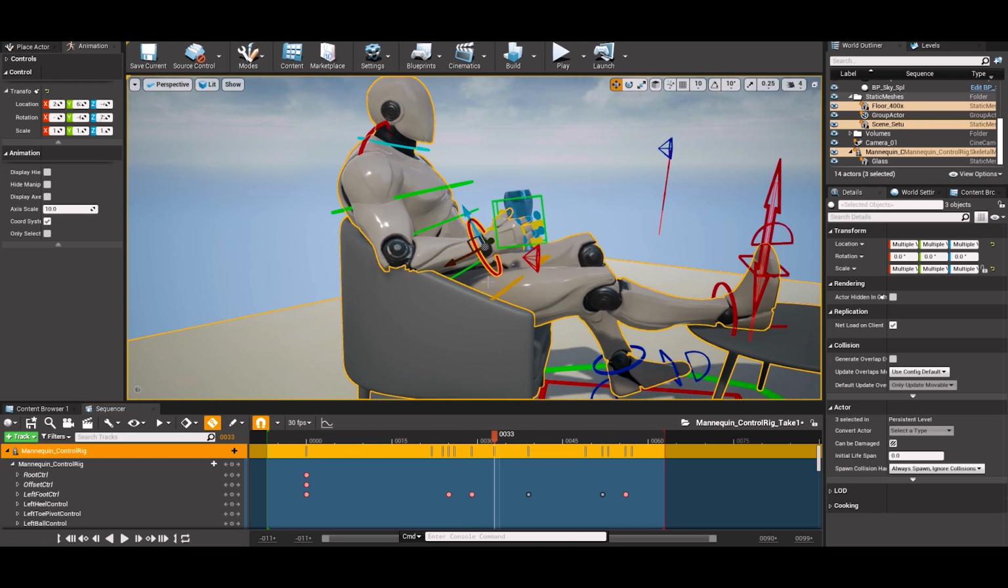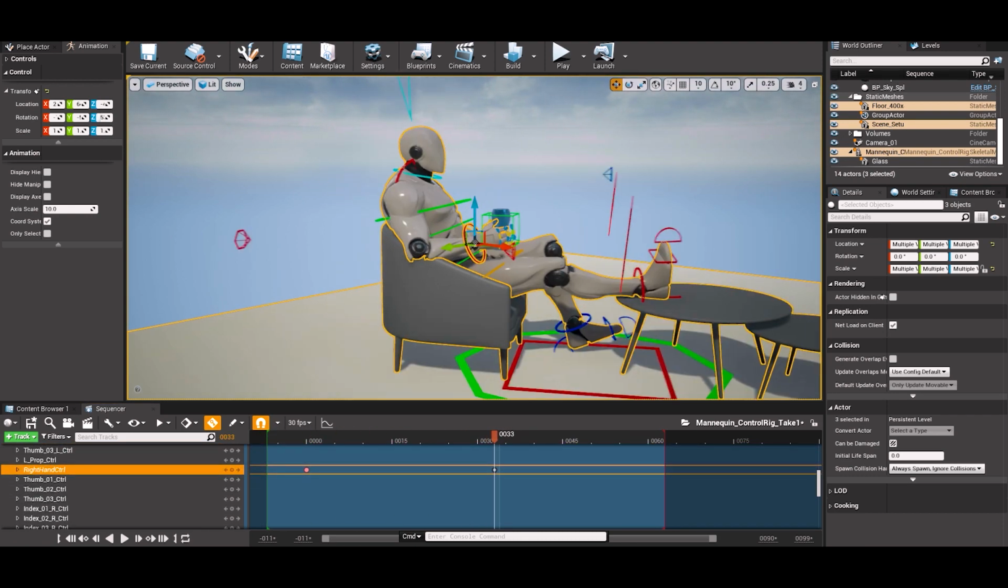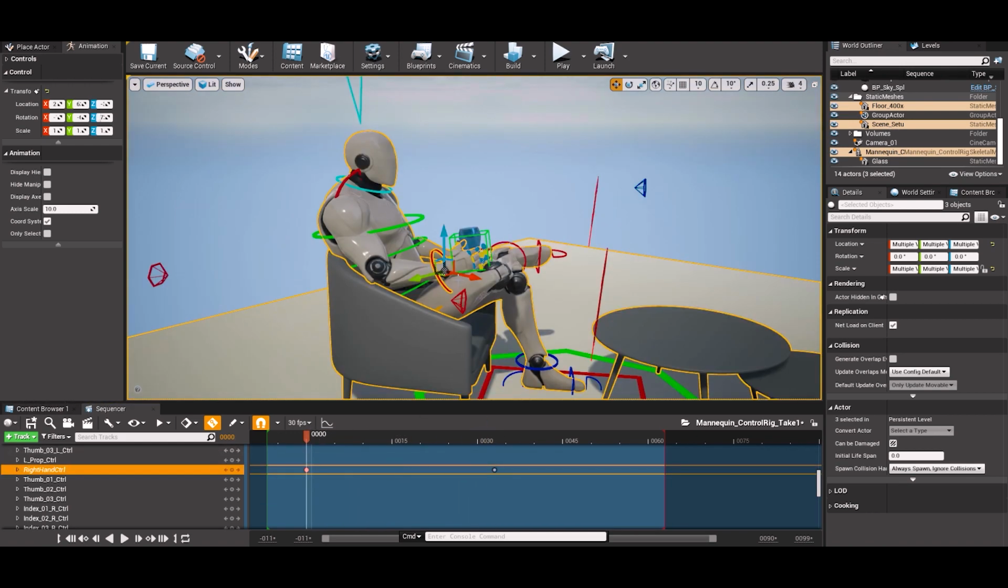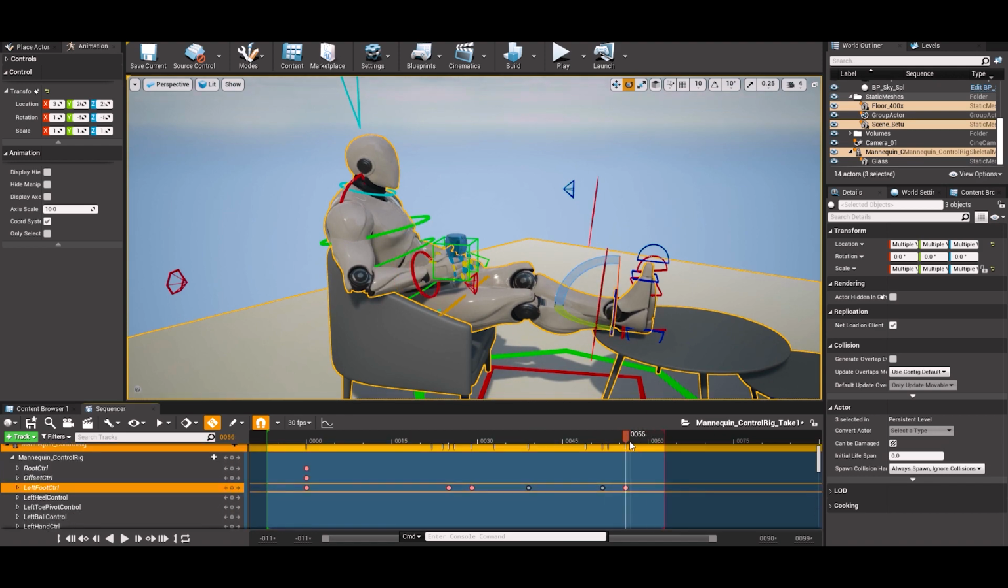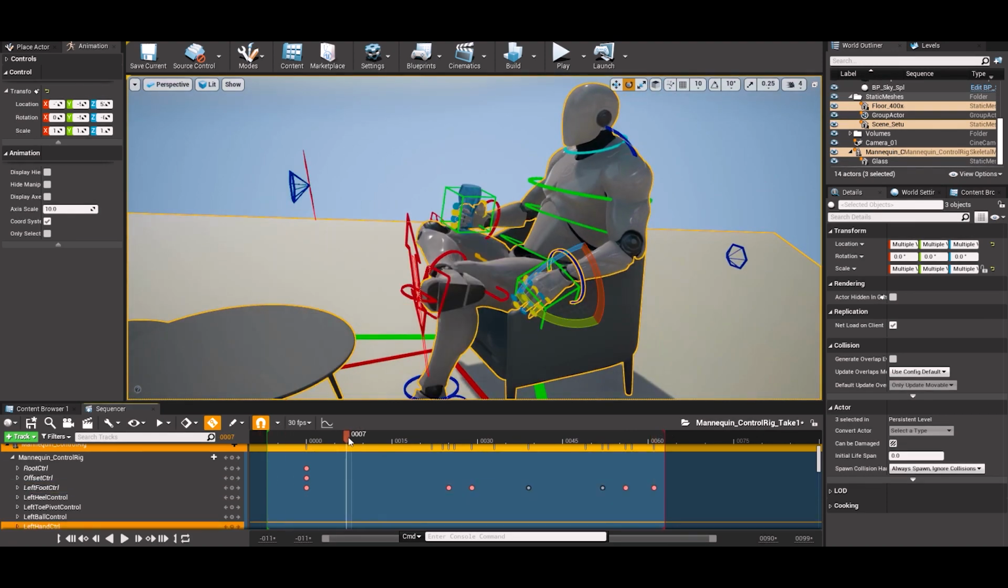Now, in case I want to adjust the keys of a particular control, for example legs, it won't automatically focus on the selected track in the sequence editor. So I have to go all the way up and down in the timeline to search for it. Now this one definitely needs to be fixed, and the whole system can be made a bit more intuitive.